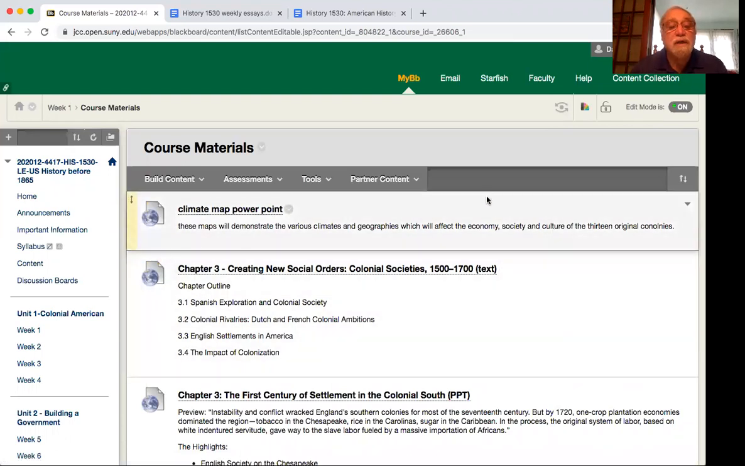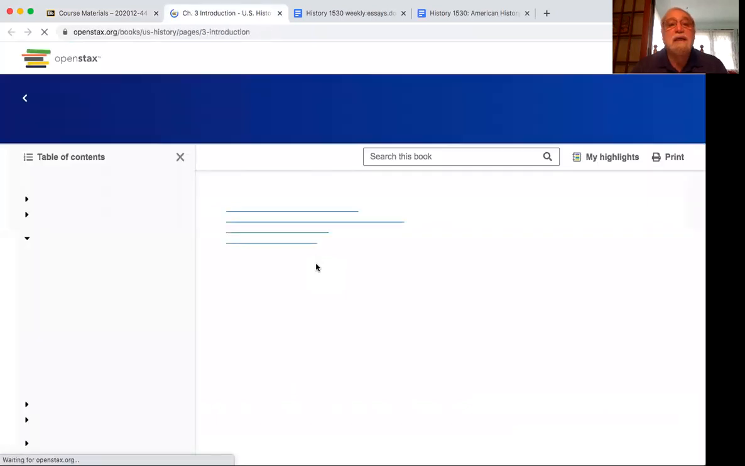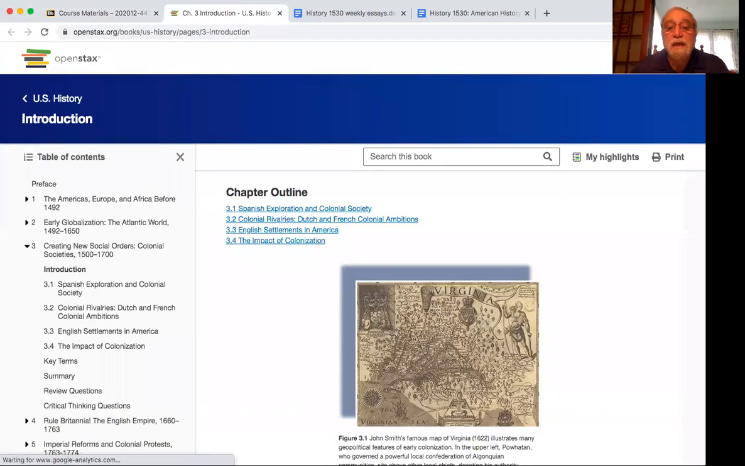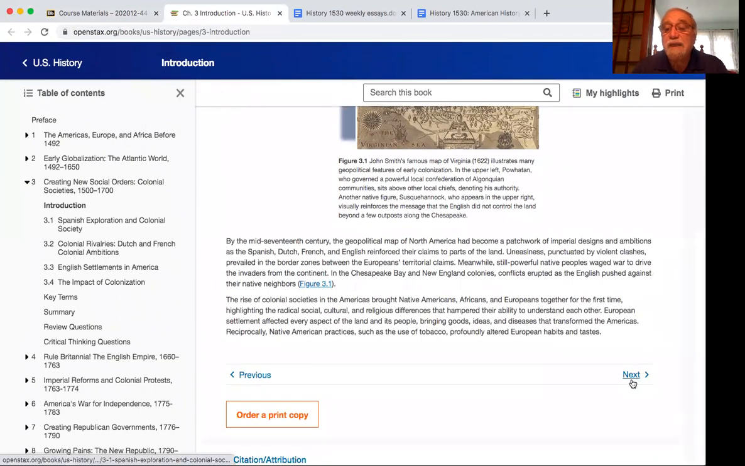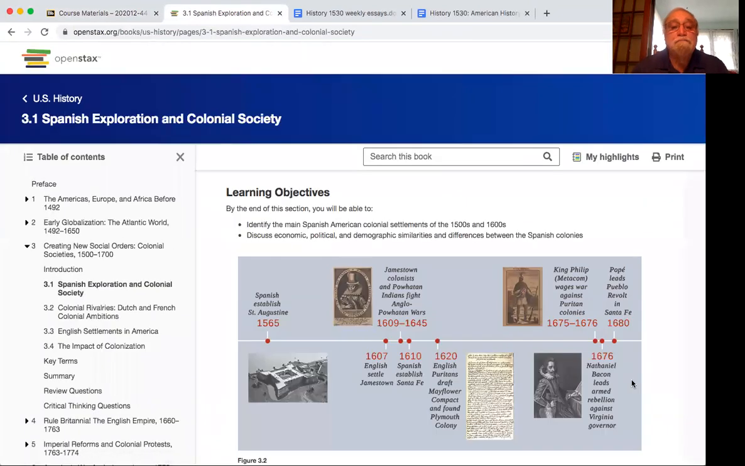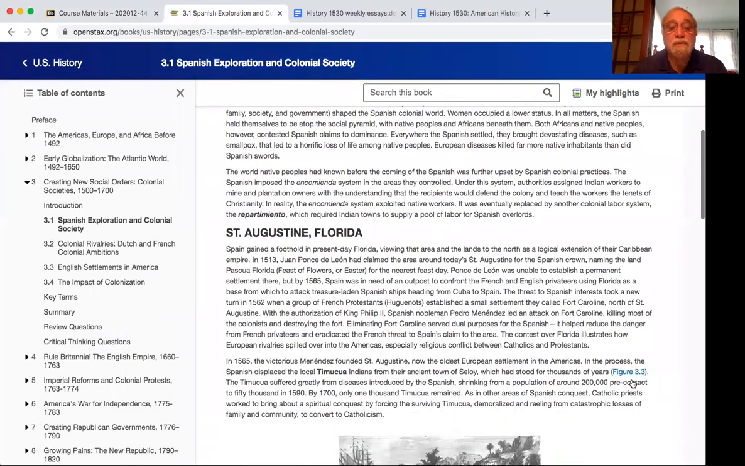and you'll see that there are PowerPoints, there is the text, and it'll say right there, Chapter 3 text. I click on Chapter 3 text, and I go straight to OpenStax, which, if it comes up, there we go. You just read the text, like you normally would if you had the book in front of you. So there's the text.